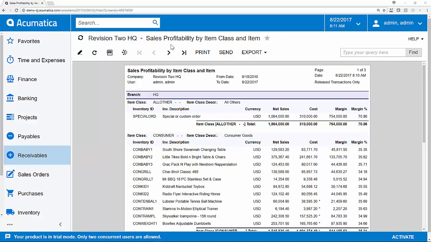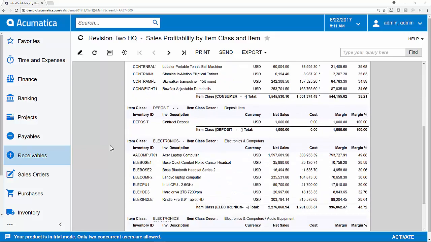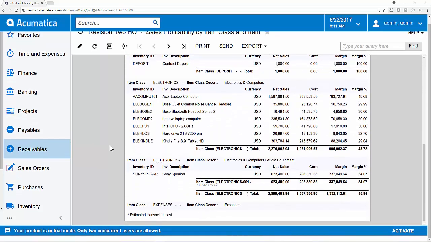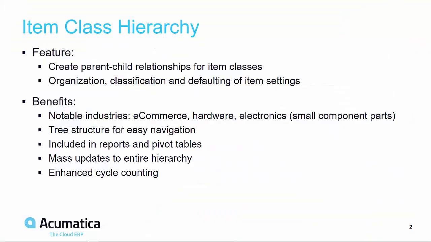We have added a report called Sales Profitability by Item Class and Item. On this report, you can clearly see the tree structure for your parent-child relationships and your item class hierarchies. The report shows the parent item class, a summary for each child, and then the total aggregating amount for each item class. Acumatica 2017 R2 enables companies with complex item structures to manage the parent-child relationships between their item classes.